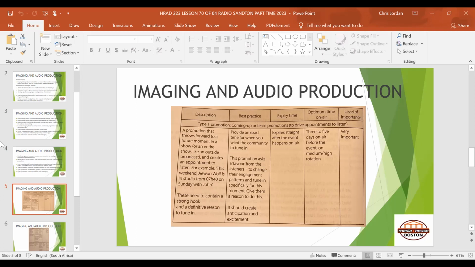So the expiry date is straight after the event has happened on air. And the optimum time on air should be 3 to 5 days before the event, on medium or high rotation. So we want to make sure that it is scheduled across certain shows so that different listeners can become aware of it as well. And the level of importance is very high because we'd like them to tune in for this once-off, quote unquote, event that might be happening on the station itself.